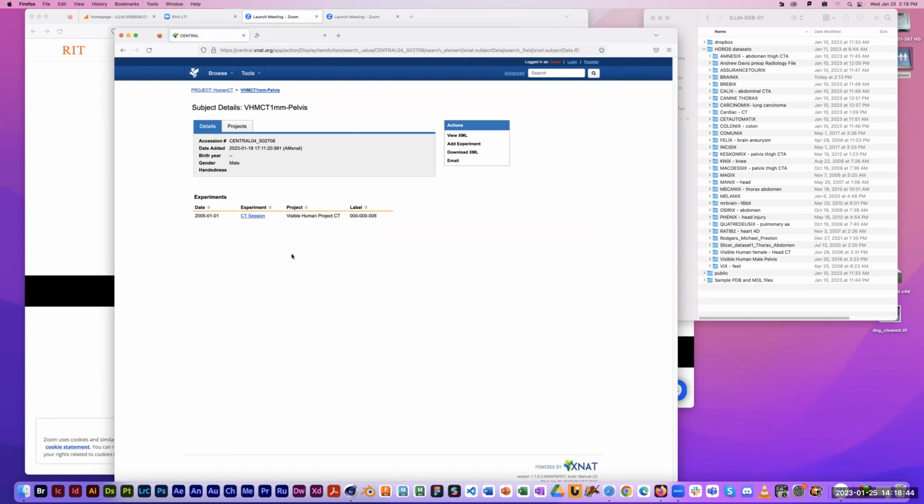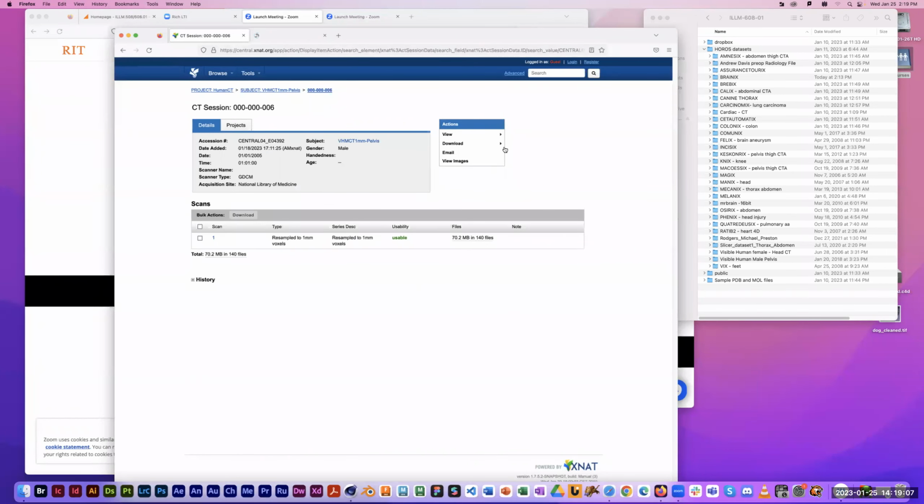When you click on it, it brings you to this page. Now there is a box here that says download, but it wants you to download an XML, which we don't want. What I found the other day is I actually have to click over here where it says experiment, click on this link that says CT session. And that gives us a different little box up here where I can say download, and I don't want the XML, I want to download the images.